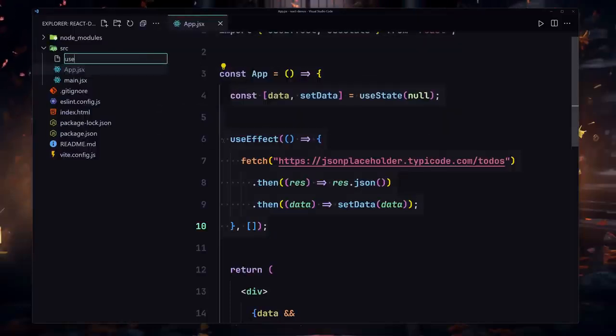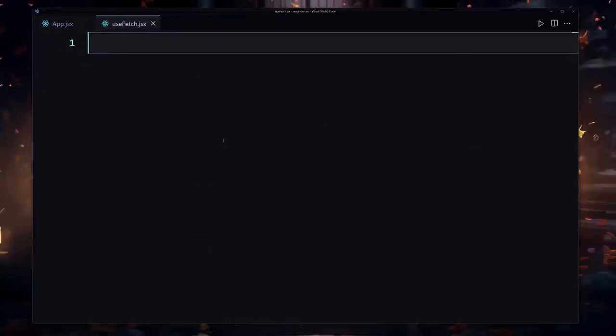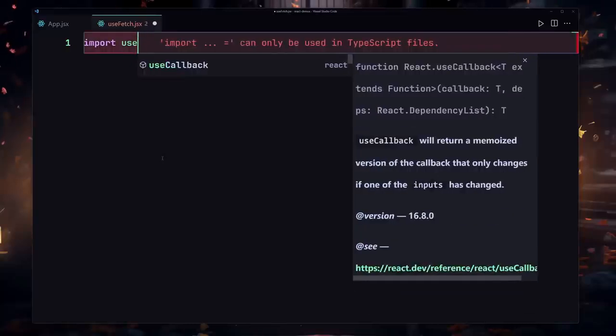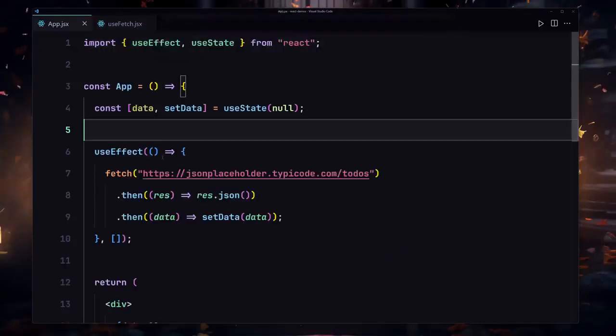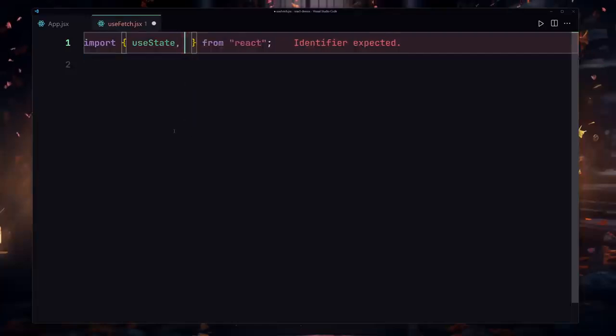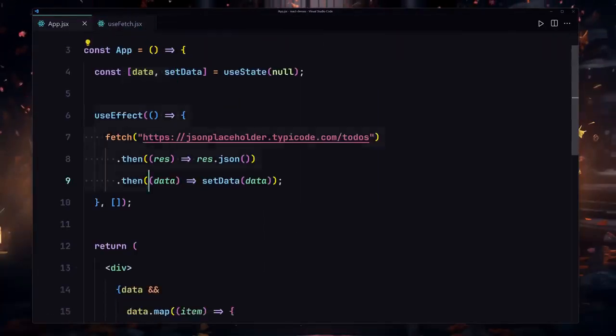I'm going to give it the name of use, because we are creating a hook. So I'll give it the name useFetch.jsx. Okay, and now inside this useFetch.jsx, I'm going to first of all import my useState, because we already know that we are going to be using some sort of a state. And we will also import the useEffect as well, because we already know that we are going to be using this useEffect as well.